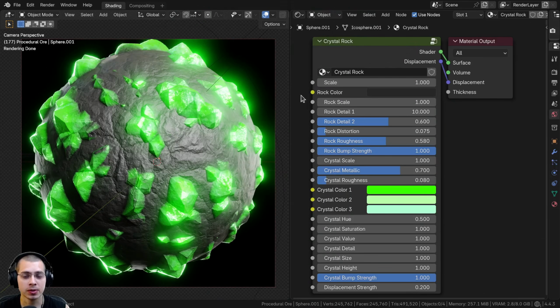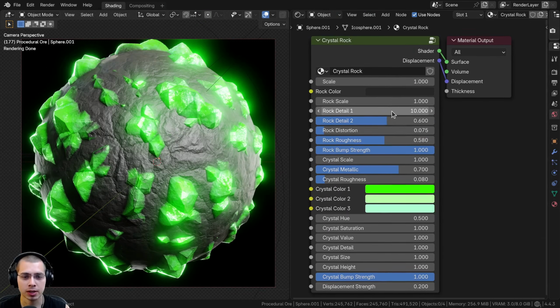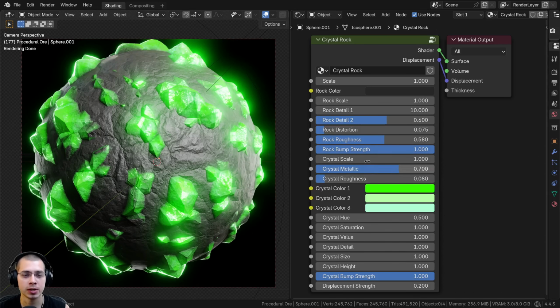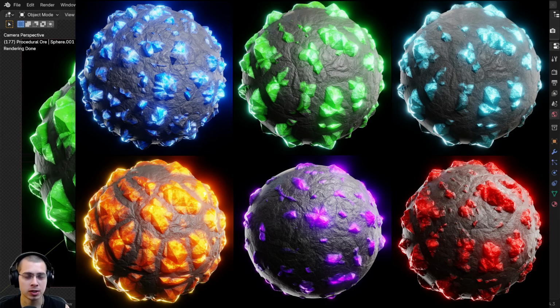So after we create the material, I'll show you how to join it together into this custom node group, and the node group has many different customizable settings to change the look of the material. So here's just a few variations, I'll throw them up on the screen, just a few different variations of some really cool rocks or crystal rocks that you can get with this node group. So I'll go over all the custom settings.